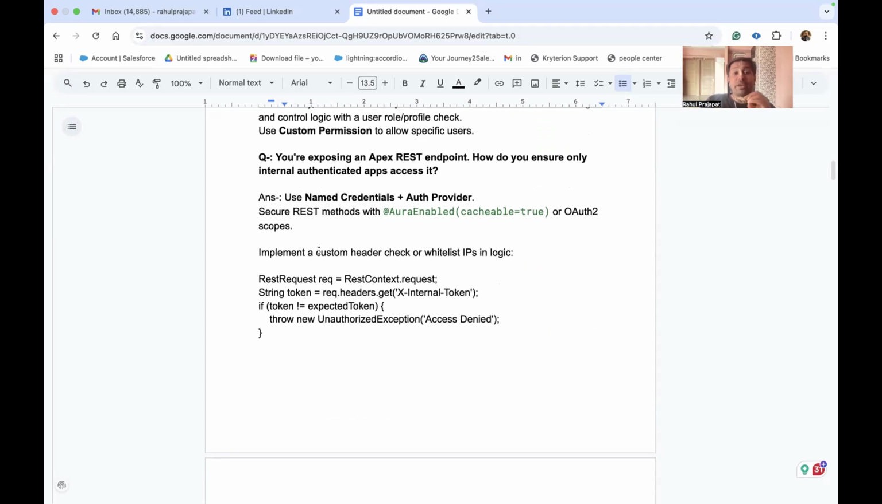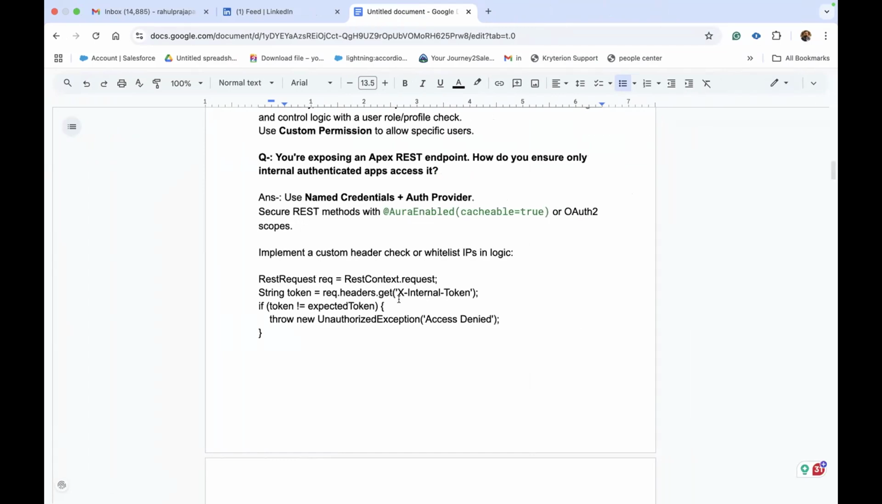Now the question is, you are exposing an Apex REST endpoint. How do you ensure only internal authenticated applications access it?